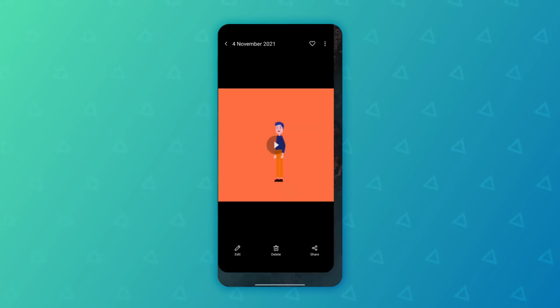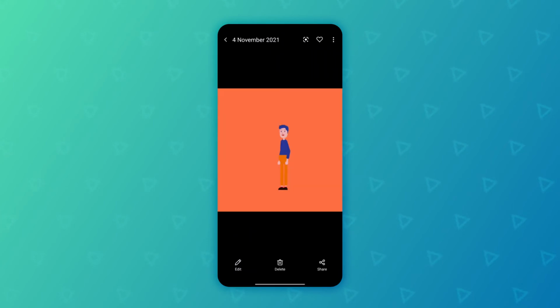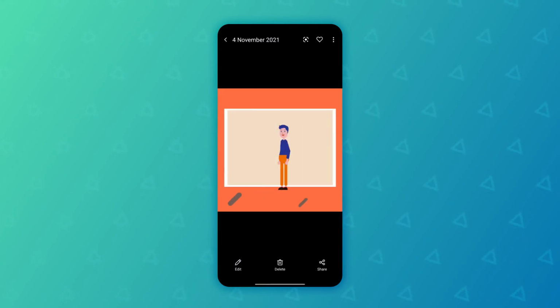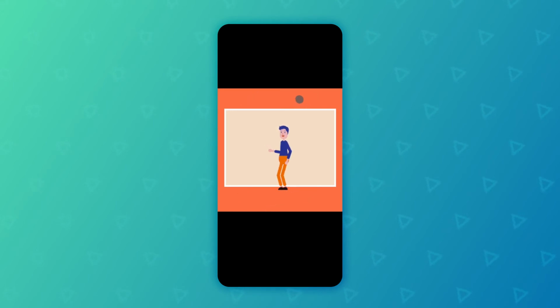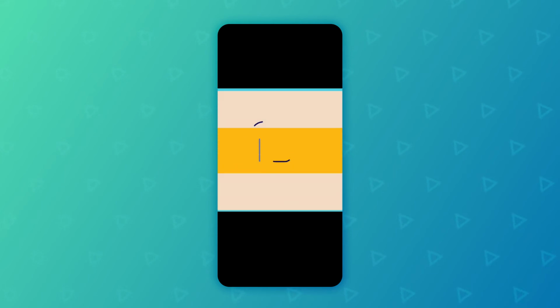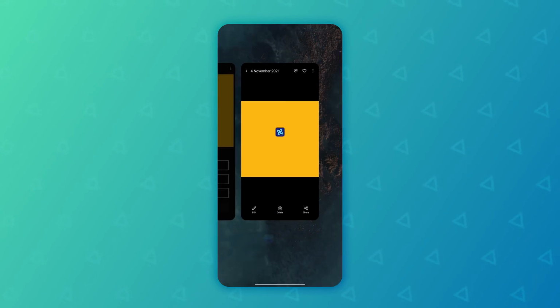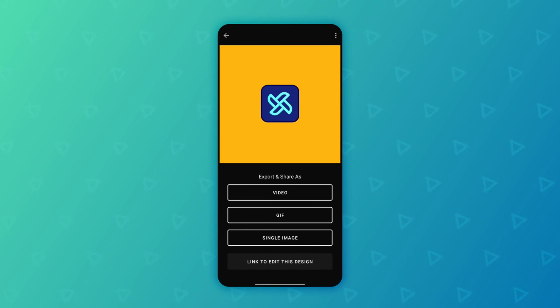So if I go back to my gallery, now I can see my GIF right over there. And of course, since this is an image, you can't scrub on it, etc. Since this is like an image format. Perfect. So let's go back to Pinreel, and you can even save as a single image.